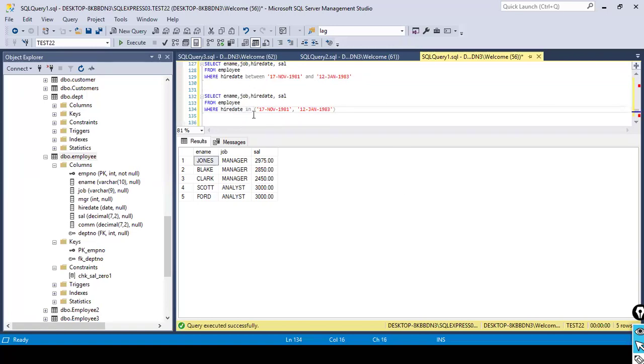One way is hire date with an equal sign. You can specify that, but with an equal sign, you can specify only one date, right? Instead of giving AND multiple times, you can use the IN operator. You can query this one and look here: the 17th November 1981, which employee got hired, then 12 Jan 1980, which employee got hired. The IN operator helps you to select records with the appropriate values, based on the specific values.